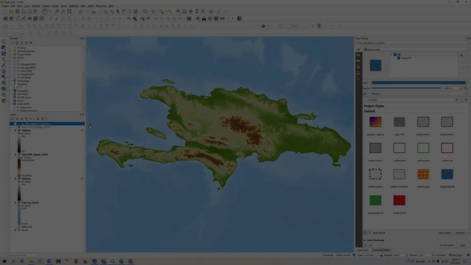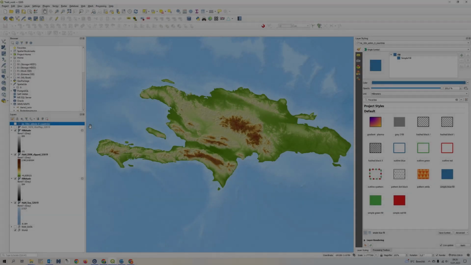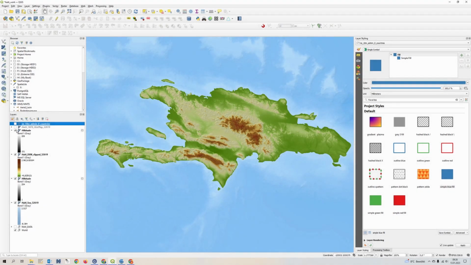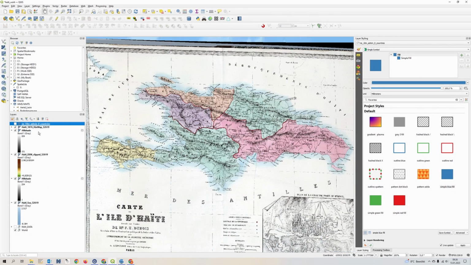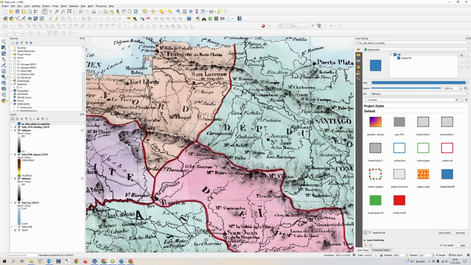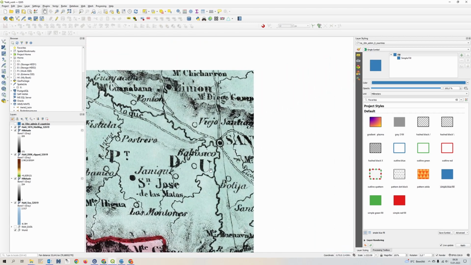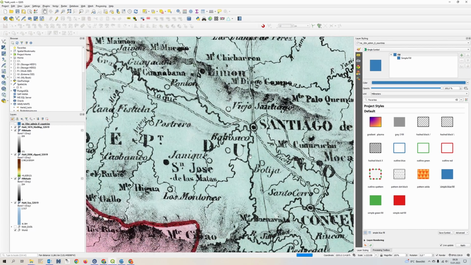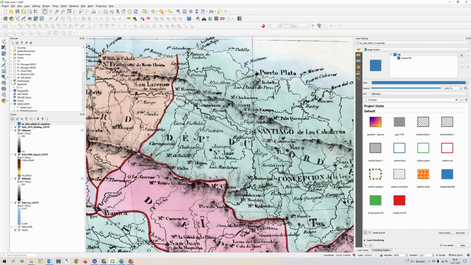Now, after we are satisfied with our background map, I'm going to switch on our historical map again. And of course, I will put it on top of everything else, because what we are going to do now is digitize the information contained in our historical map from Haiti. I will zoom in a little bit, because now we have to decide what we actually want to digitize from it. And you can see we have the settlements, we have the road system, we also have the rivers.